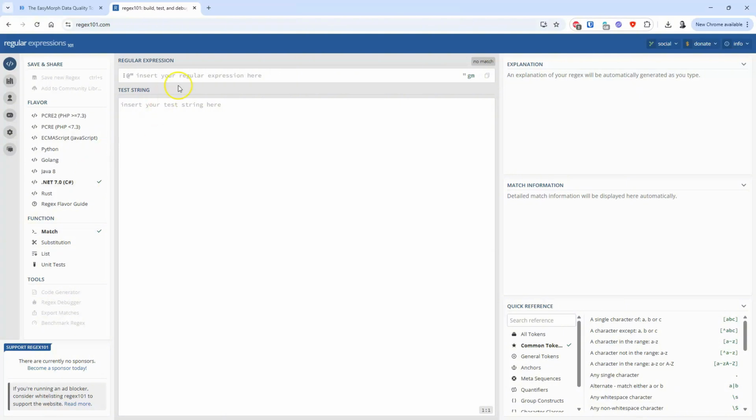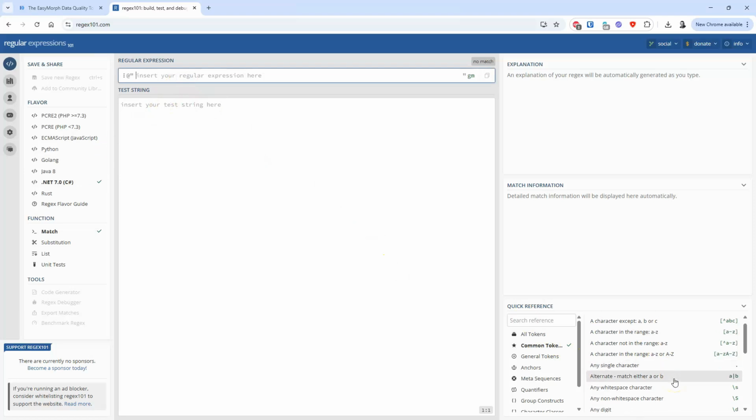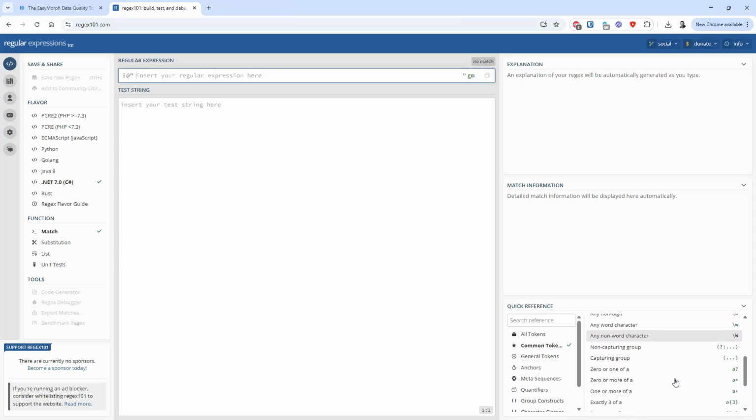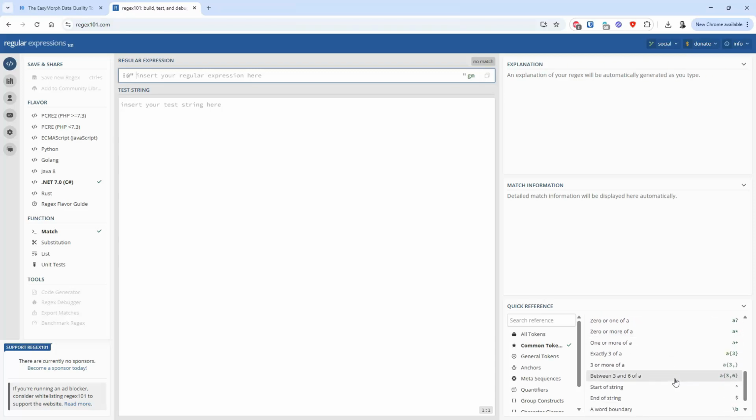I can then start to build up my regular expression to define the format of what we need. One thing to note is that if I don't define the start and end of my regular expression, then EasyMorph would match the definition, the format, at any location in the text, in the data.